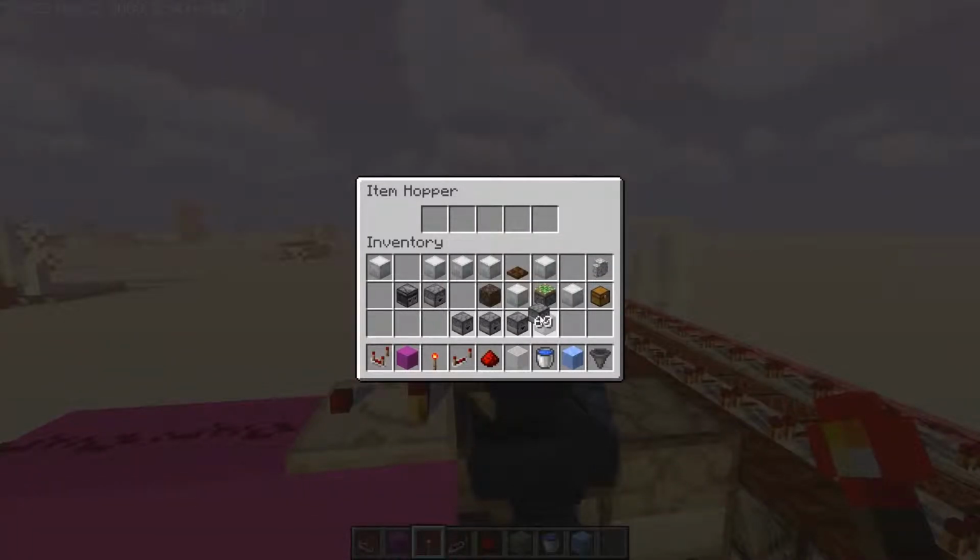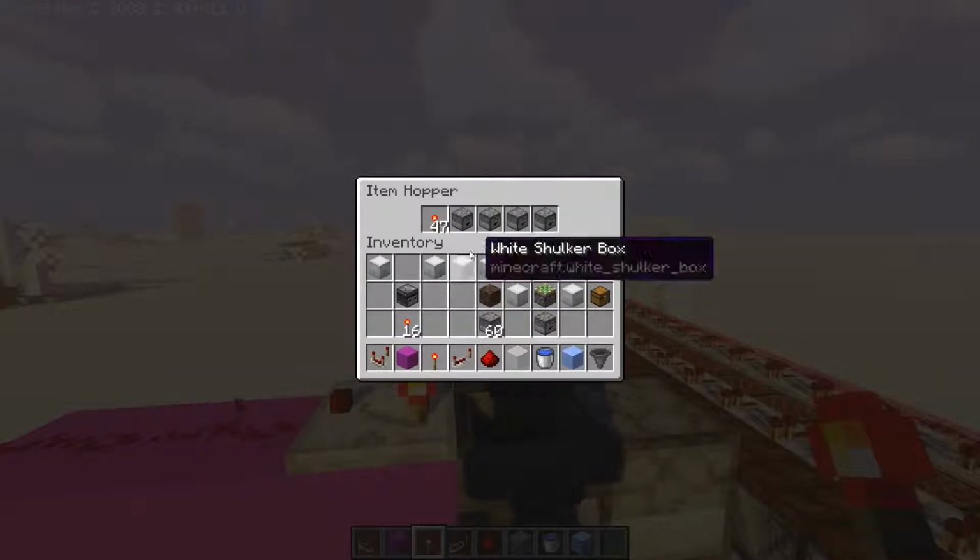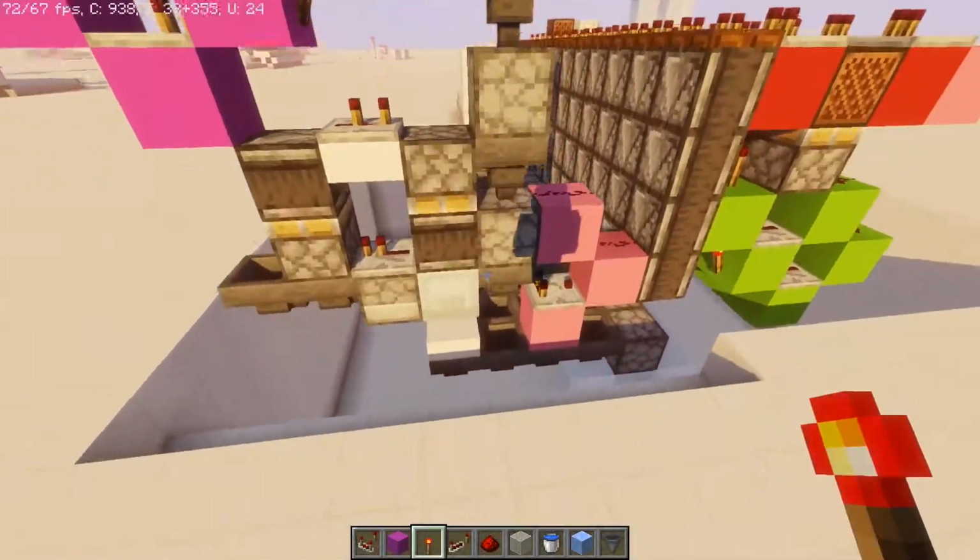So let's just put these in. All right. And then what we're going to do is we're going to filter in, let's say, torches. So that number should drop down to 41. And now your filter is ready.